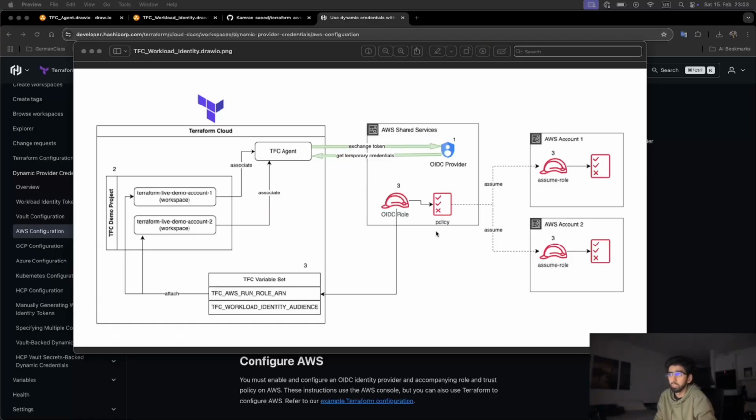But for that, we need to first set up some prerequisites. Last time we set up the TFC agent. Now in our shared services account, I'm going to set up these OIDC providers. So let's just set that up.